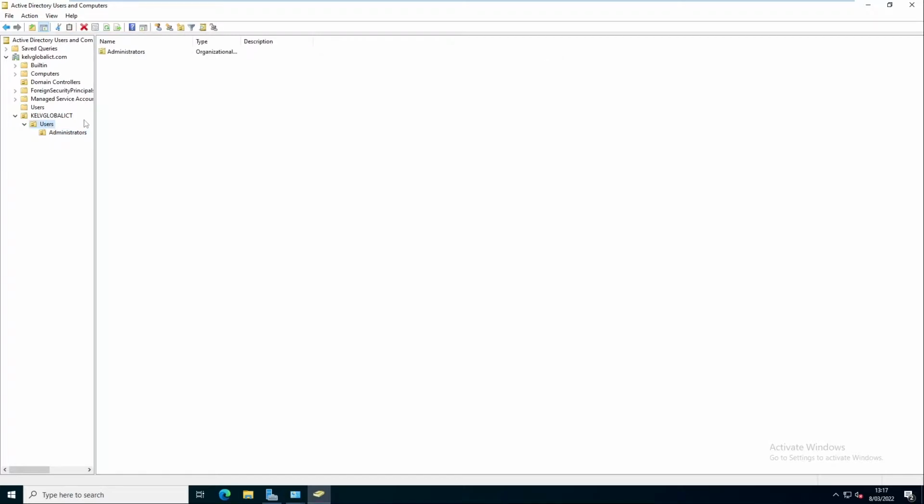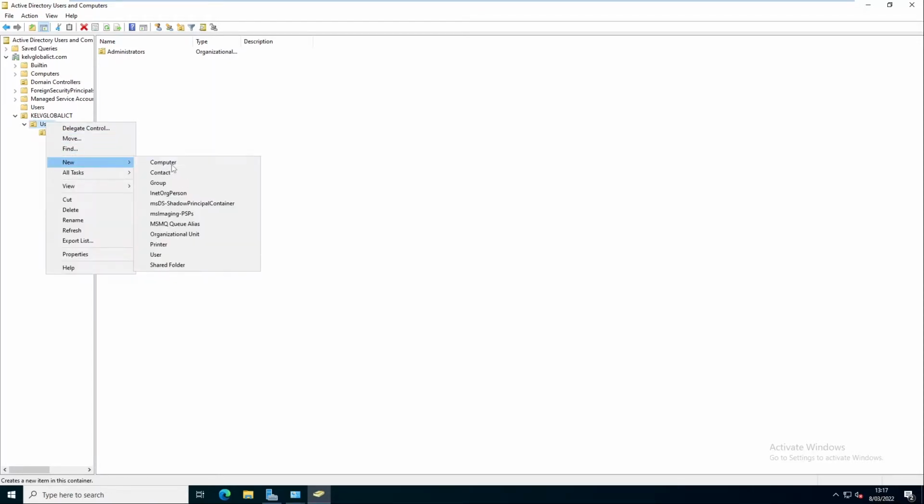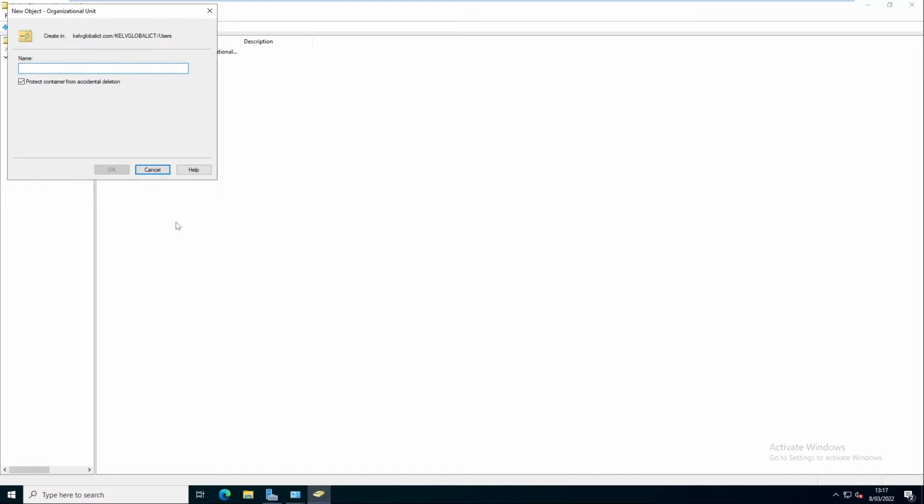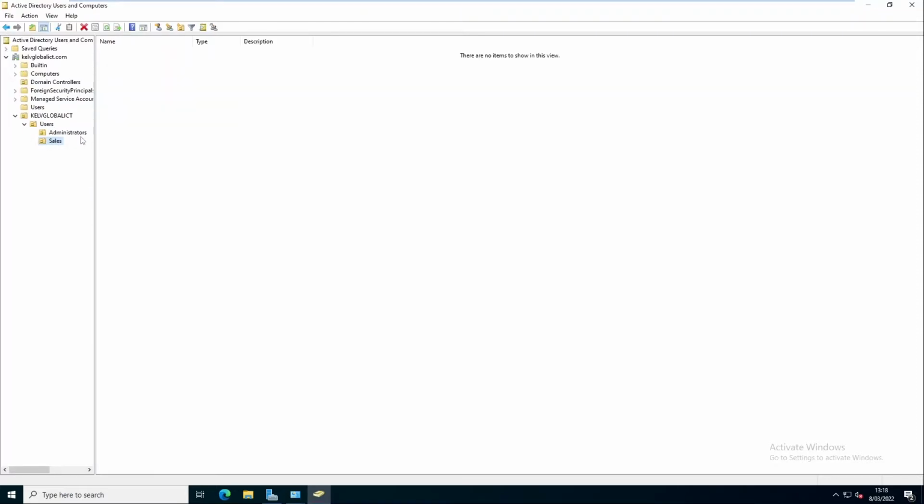Here, for example, if you have a company, you have different departments, you can create the different departments. For example, I can create a new organization unit and call this Sales. Which means that all members of the sales department are going to be in this organizational unit. So here I'm going to create a new account.